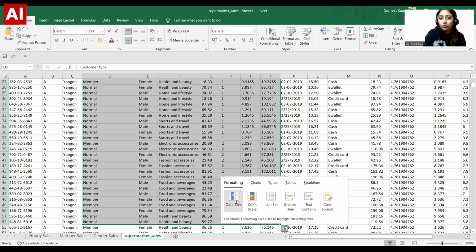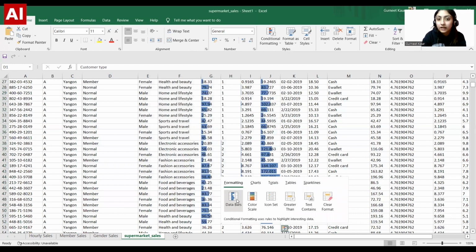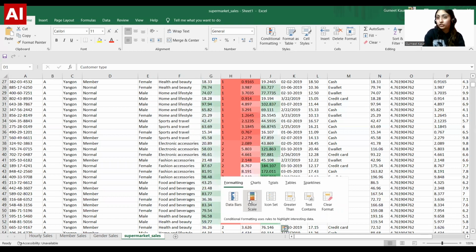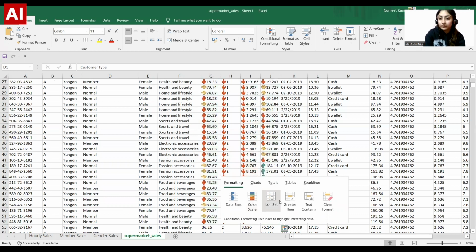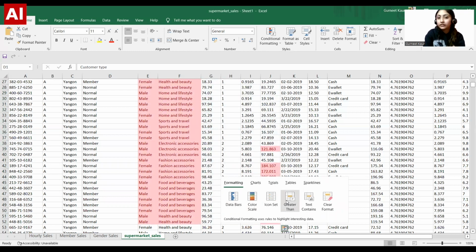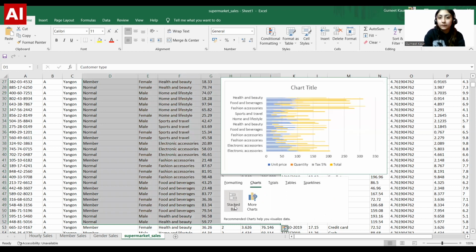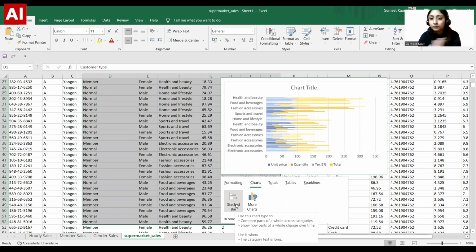With the formatting, you can see that it has calculated the maximum. If 102 is the maximum value, it is showing me the half. Like 184 is the maximum, so it is giving me the full color. With the color scale also, it can differentiate which value is greater and which value is small. With the icon set, with the greater than, it has highlighted the big values. Using charts also, we can see stacked bars for the product line, where the blue gives the unit price, the orange gives us the quantity, and the gray gives us the tax.